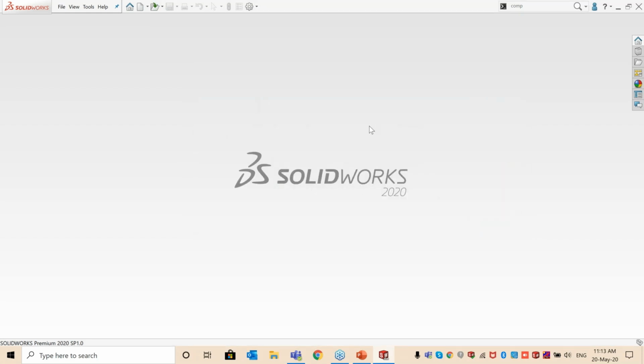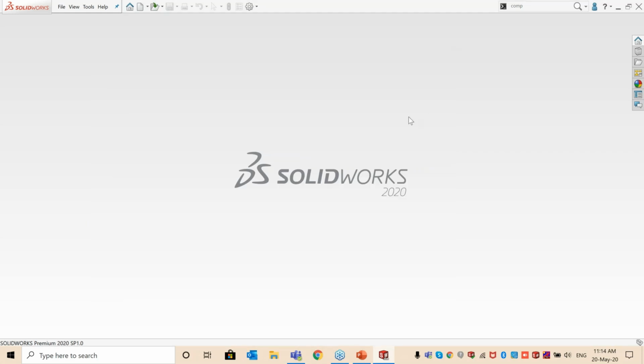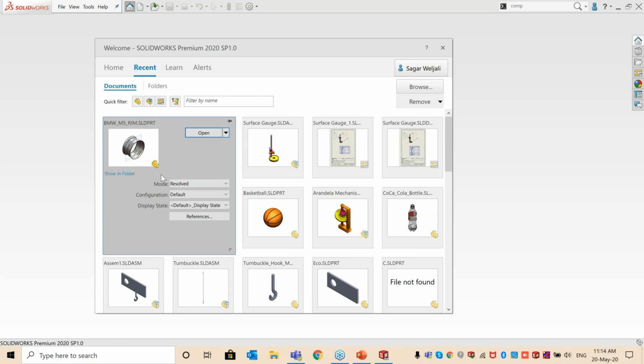And in the third method, you can open by pressing the R button. You recently opened this file, this rim file, BMW M5 rim file. So you can open it by pressing the R button and clicking over here.